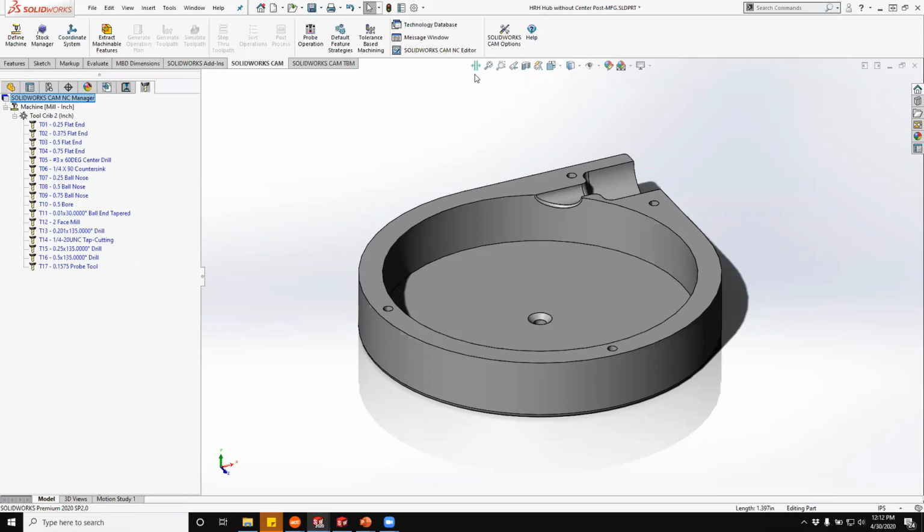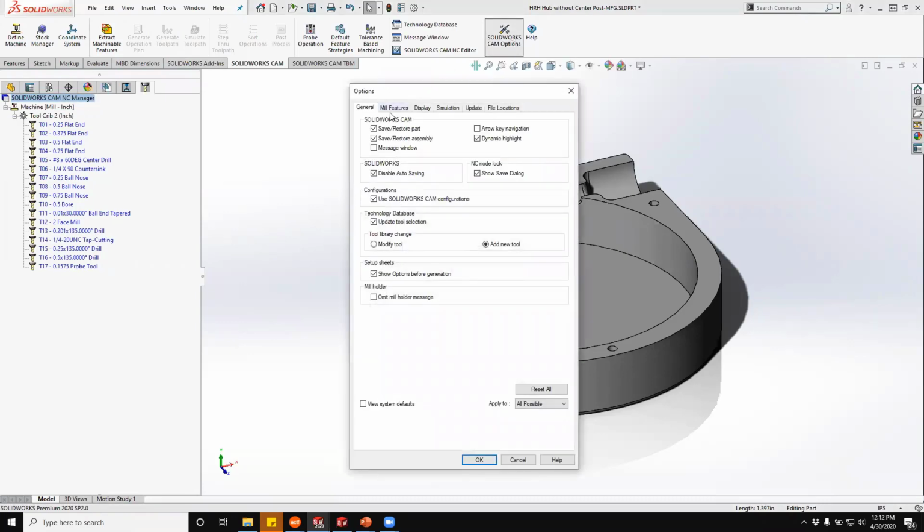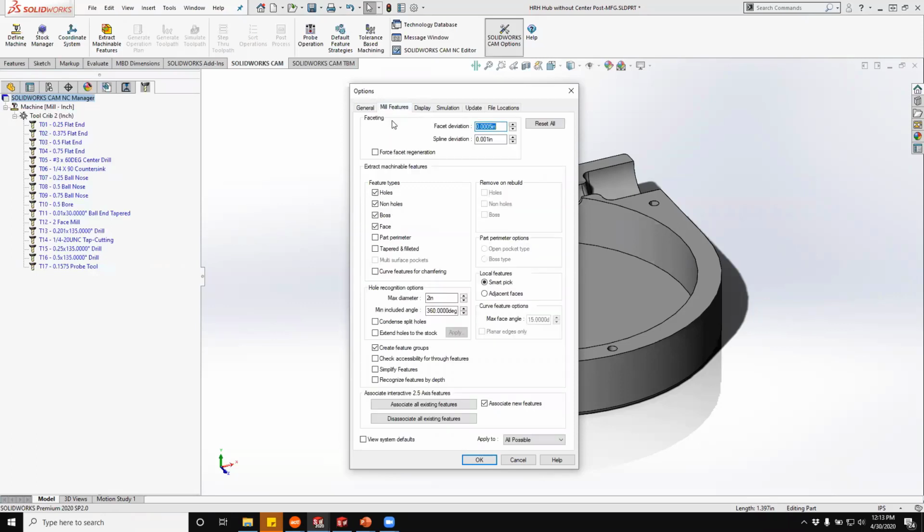And we have some control over which features it looks for. If we go into our SolidWorks CAM options, we go over to our mill features, we can tell the software to look for holes, non-holes, bosses, face features, and we're going to go ahead and turn on part perimeter features. And when we look for part perimeter features, we could have a boss type, and that might be like if we were using a router or a laser, and you only wanted to cut out the outside shape, then you'd say just treat it as a boss.